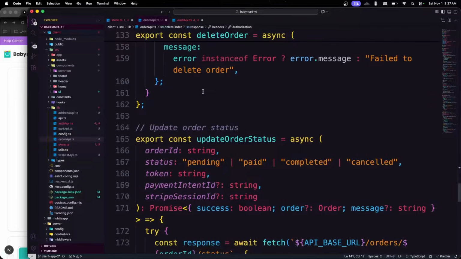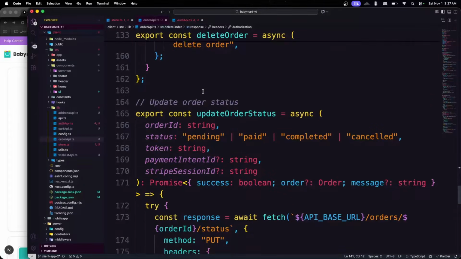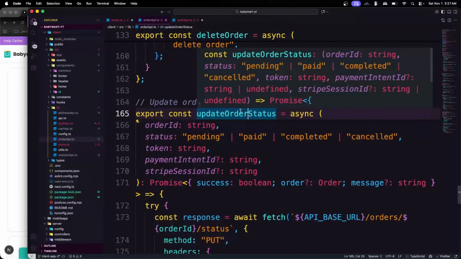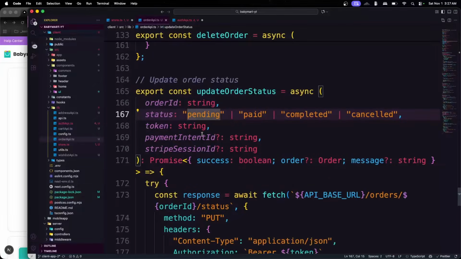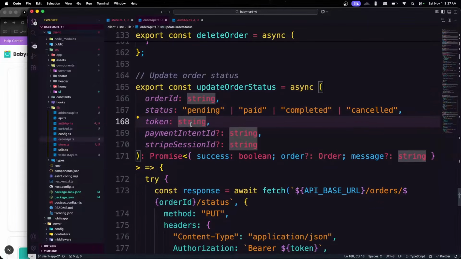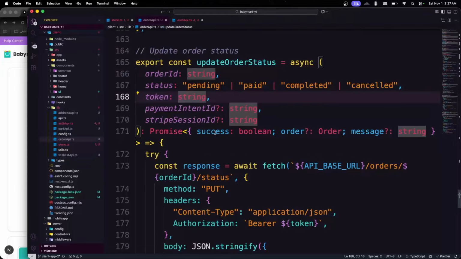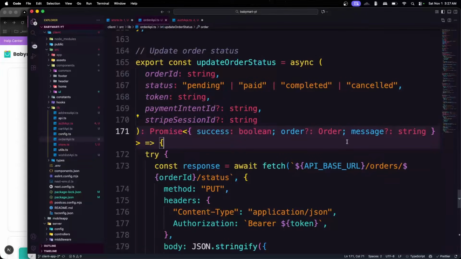Now this is the update order status. Every time the order status is updated, you see the update order status function is asynchronous, handling pending, paid, complete, cancelled. Now there should be some more in the Turbo repo, because you're going to have values like packed, delivering, delivered, confirmed, address confirmed, so many things are going to be coming there. And we're getting the token, payment intent ID, and Stripe session ID. So you can see the successful order and getting the message.